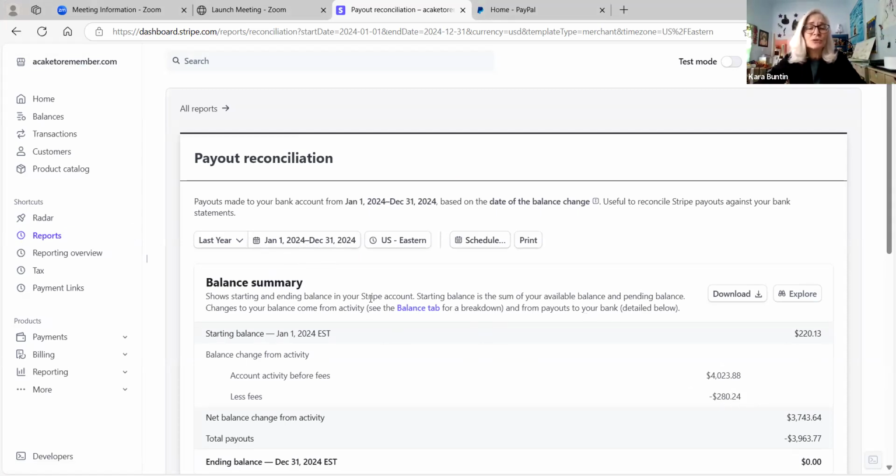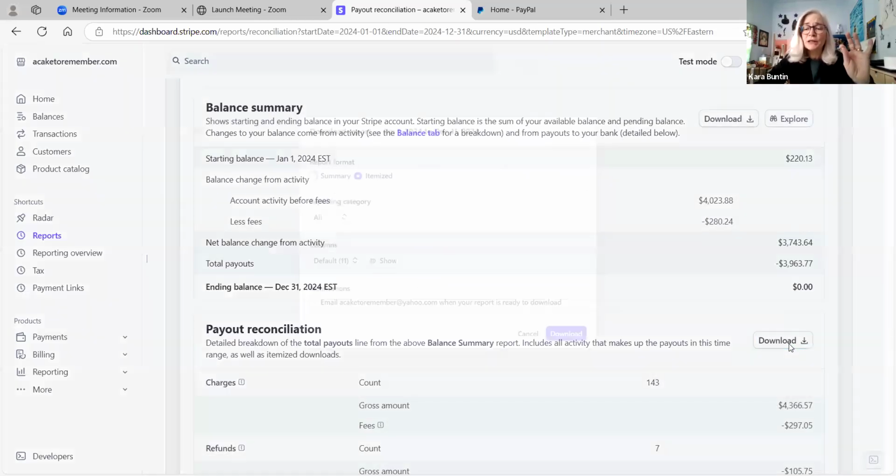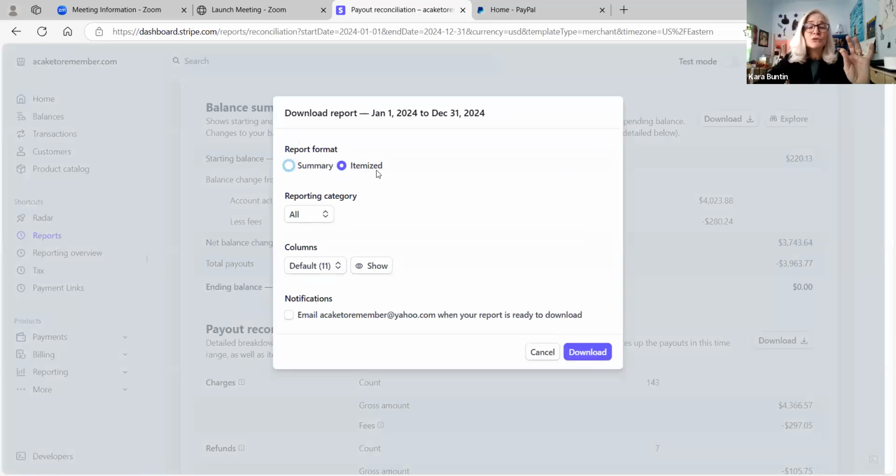So what you want to do, don't do the balance summary. You want to scroll down to payout reconciliation, click download, and then make sure this is itemized, that is selected, and that's selected by default. Just download this, and once it downloads, it will give you a list of all of the payouts, all of the fees that you paid for each one, and you can use that on your taxes to reconcile deposits and reconcile payments, and also to make sure that you're claiming all of the deductions that you can claim.